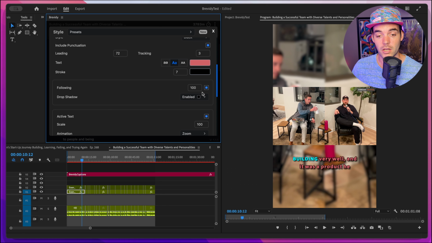First is the following. So if we detoggle following here, you can see that building is the current word that's being said, and all of the following words are no longer included in our captions. But if we toggle this on and slide down the opacity here, you can see that we could set the opacity of the following words to be lower or whatever we want.